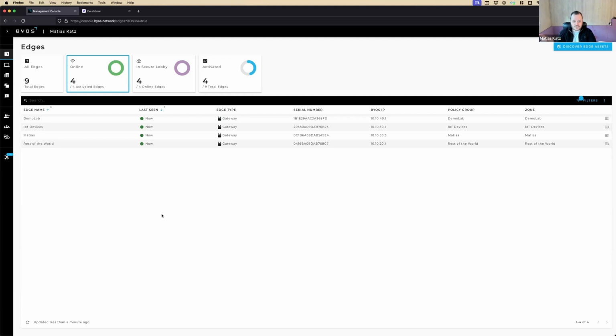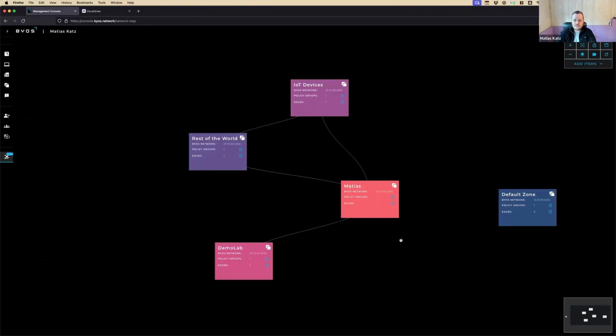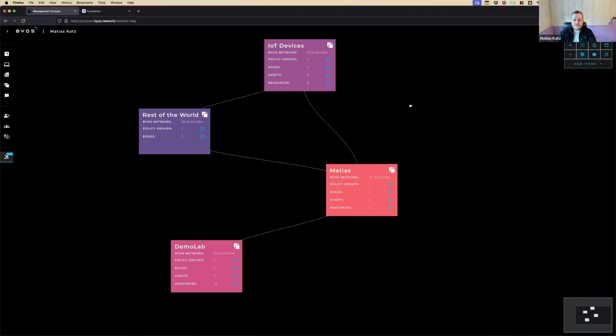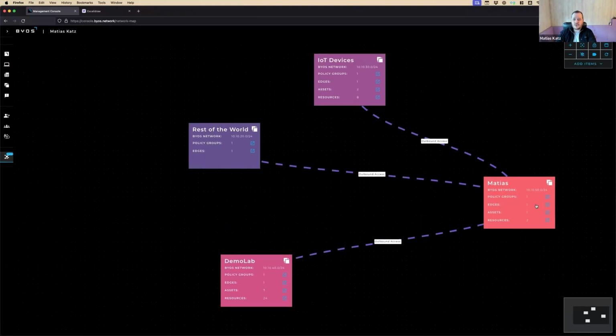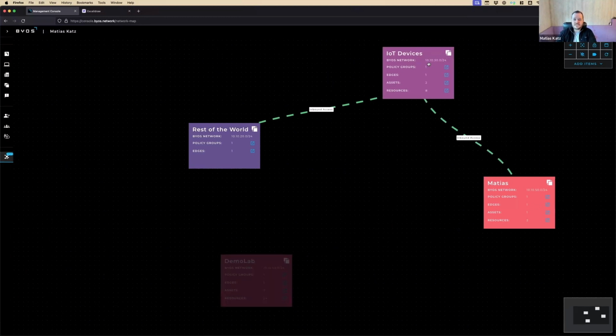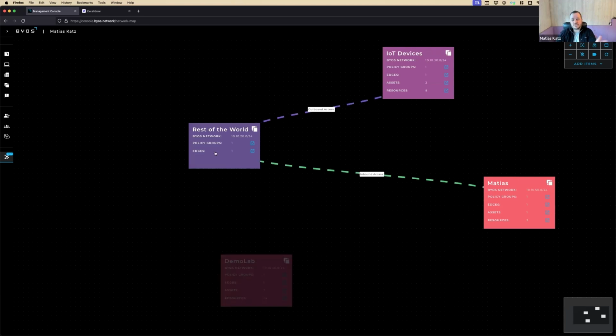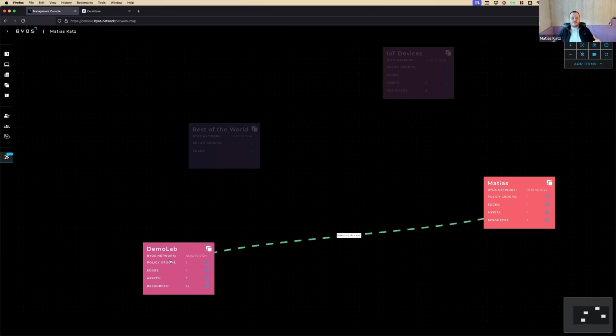And then I've got also limitations in terms of who can talk to whom. So I've got my own network that has outbound access to all networks through Secure Lobby, of course. Then I've got IoT devices that can receive communications from my network and the rest of the world. Then the rest of the world can talk to IoT devices, and of course, it can only receive communications from me. And then the lab, which is only accessible by me.